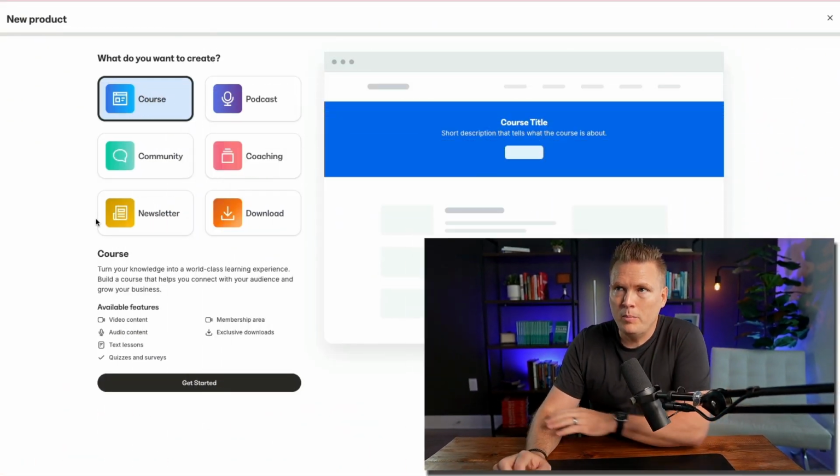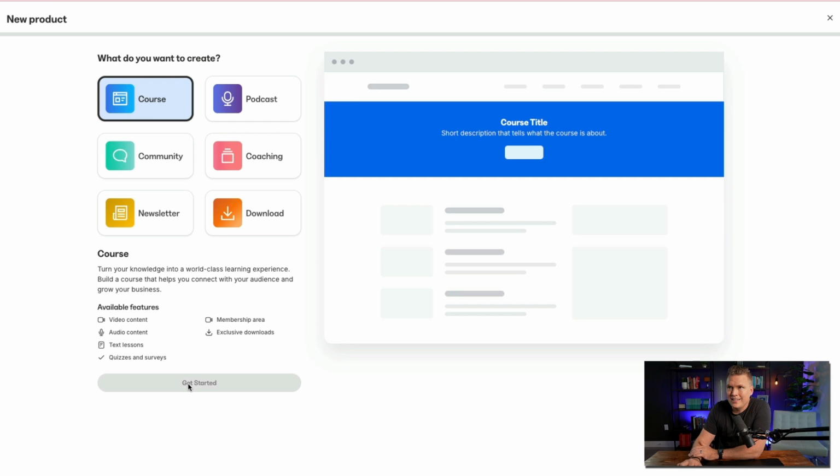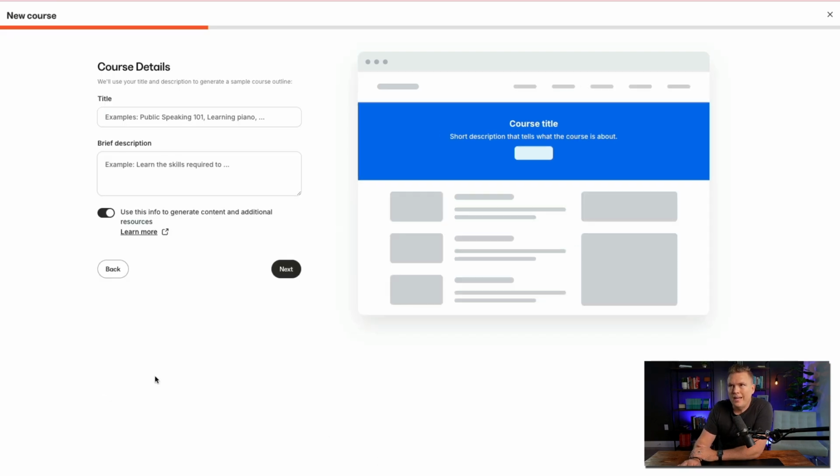In today's video, what I want to do is show you how to take the planning that we've done and actually put it inside Kajabi. So we're going to go to course. We're going to hit get started. We'll use your title and description to generate a sample course outline. So I'm going to do my fitness example. If you don't know what I'm talking about, yesterday in the video, we talked about this escape arrival paradigm when you're planning a course. And we said, if we want to lose 15 pounds and keep that 15 pounds off, how do we do it?